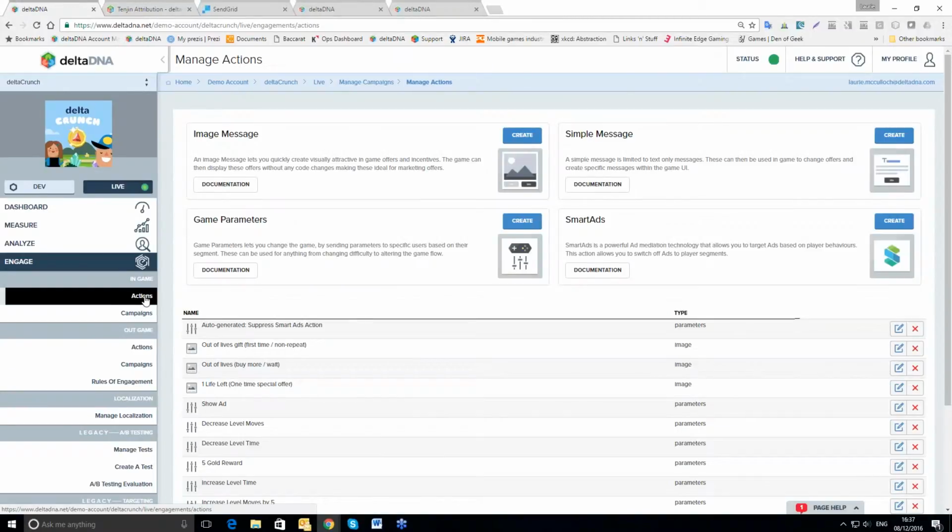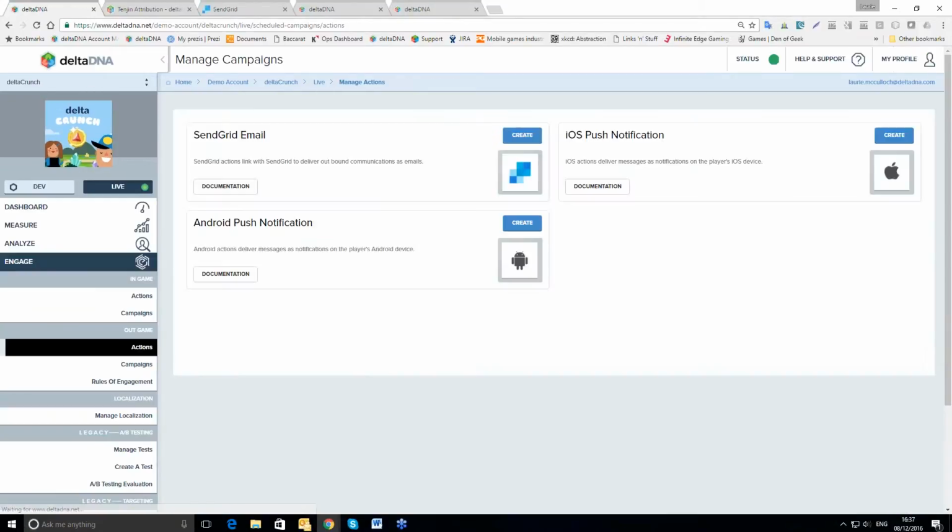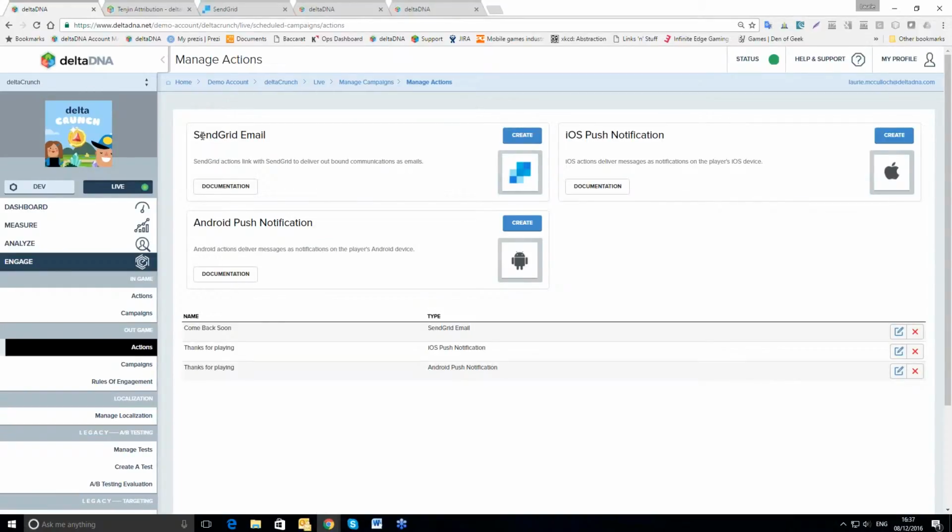So you have your actions, which is a list of reusable content items that you can deliver to the player in-game: game parameters, messages, image-based messages, and smart ads. That remains pretty much as is. But what we have done is add an out-of-game messaging section, duplicating the same methodology where you have a reusable list of actions. In this case, it's email actions, push notifications for iOS and push notifications for Android.